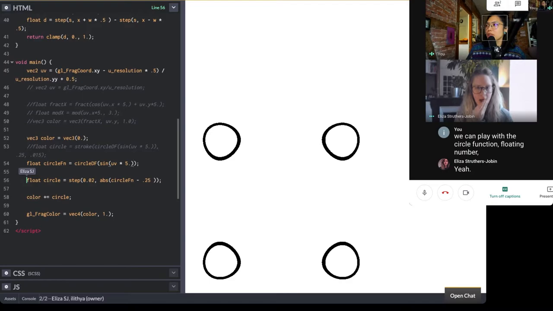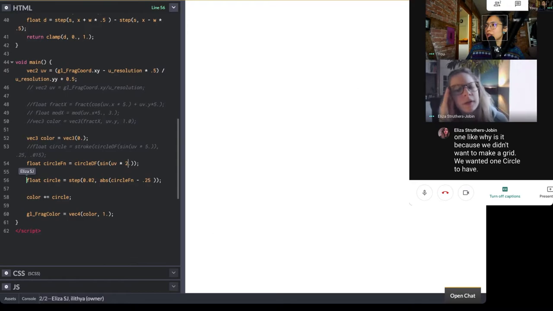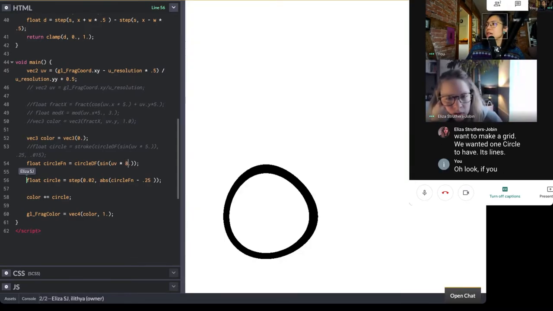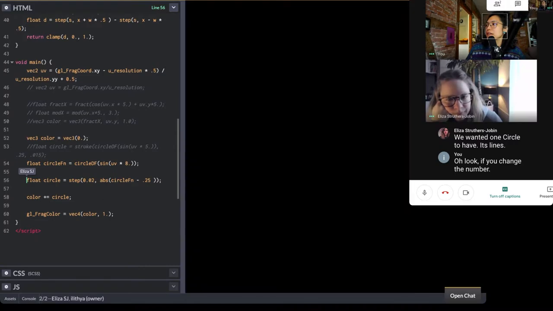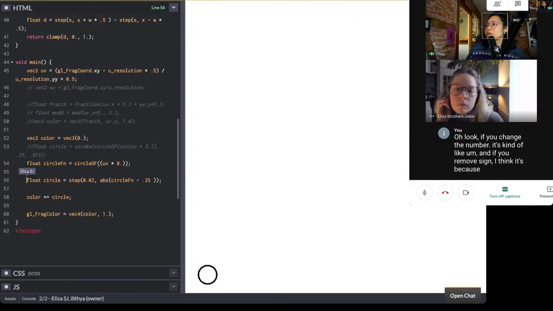I wonder why four and not five in here. But also, why not one? Because we didn't want to make a grid. We wanted one circle to have its lines. Look, if you change the number, it's kind of like... and if you remove sine... I think it's because you're expanding the UV or making it smaller. Yeah, I think.